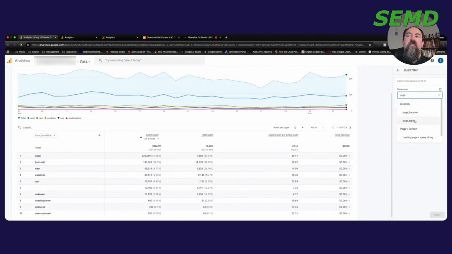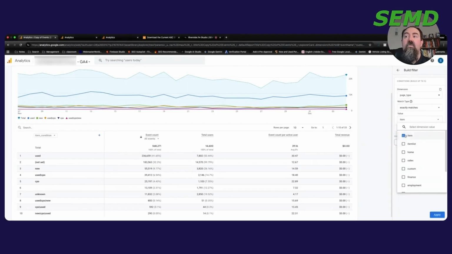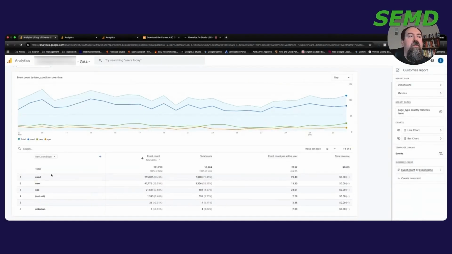Depending on how you set up your custom dimensions, we just follow literally what the parameter is. So we have page underscore type. Some people have them separated. However you have it set up in your account, you'll have to pay attention to that. But I'm going to do page type, exactly matches, and it's item. Really useful name. This one filters down to just VDPs. So now we have used, new, CPO, not set because sometimes the parameter doesn't come through, and then we have a blank one. Basically these bottom three are where the parameter failed to come through. That happens, as you can see, not an astronomical amount of times, but enough that we'll see like 1,000 events like that.